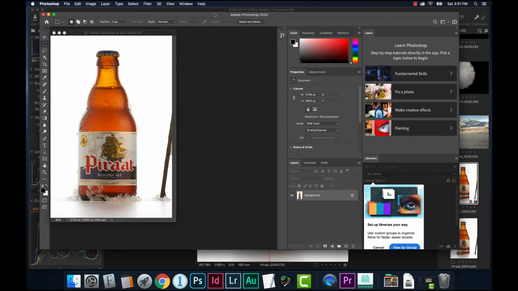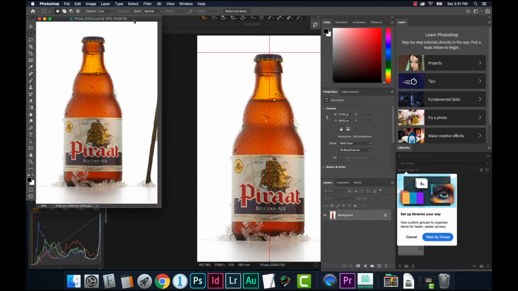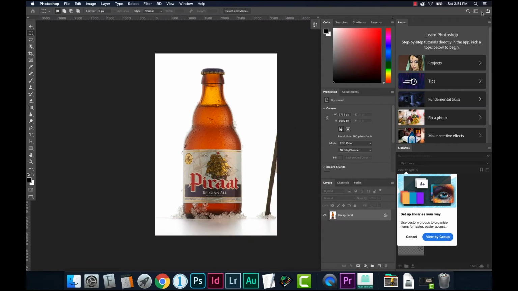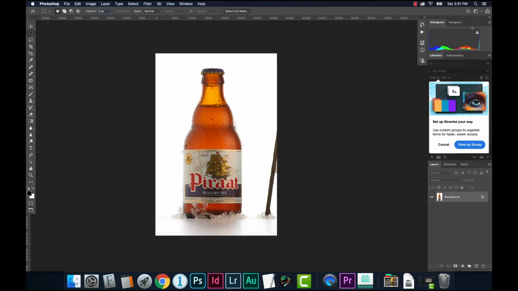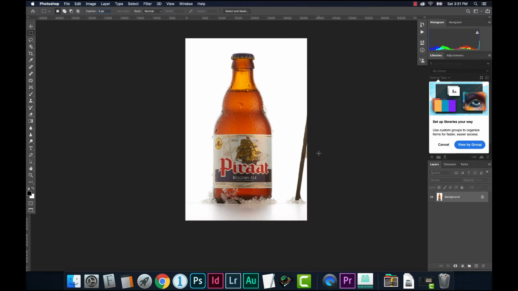So my Photoshop opens up. I'm going to just do a quick tweak here and get rid of my application frame and bring up my rulers and get myself looking like so. And let's go ahead and change my workspace to the photography workspace. And I know right off the bat, I want to get rid of that thing that's off to the side. So I'm going to need some sort of retouching layer.